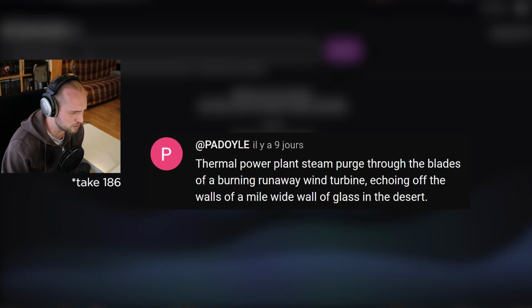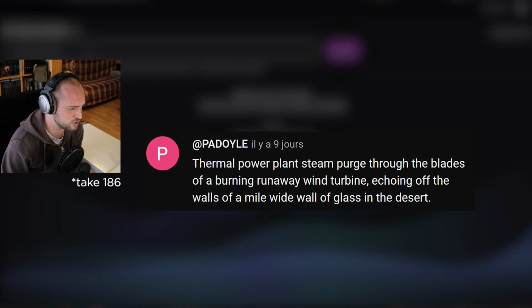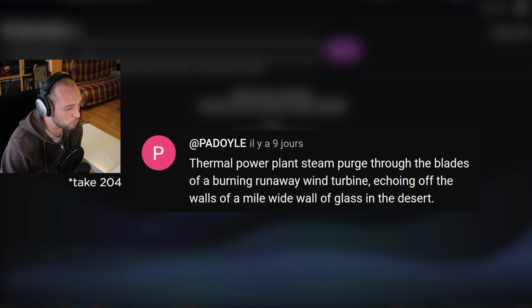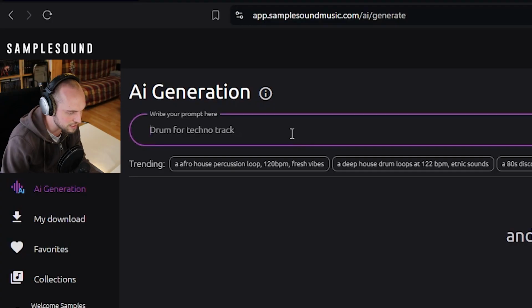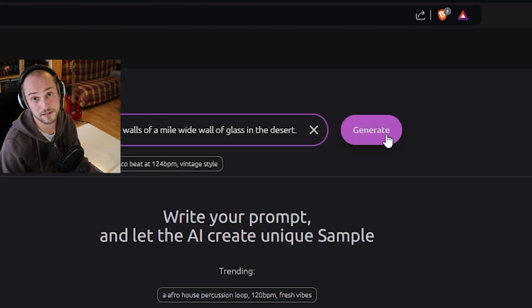So I asked you if you had some weird ideas to ask the AI, and oh man, you delivered. Like this: thermal power plant steam purged through the blades of a burning runaway wind turbine, echoing off the walls of a mile-wide wall of glass in the desert. I don't even know myself. I don't know how I would even imagine how that would sound. So let's try it as is first, for science.